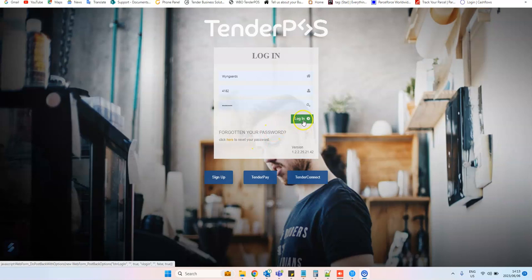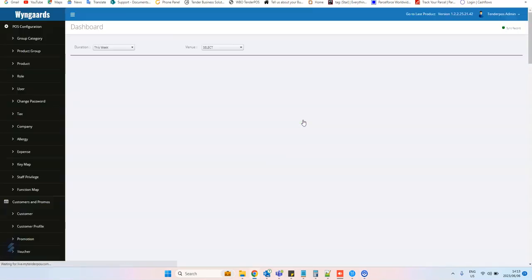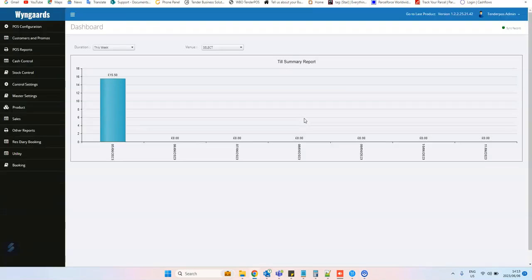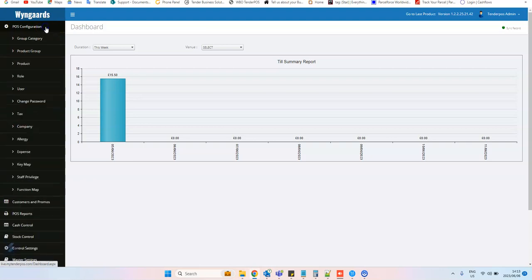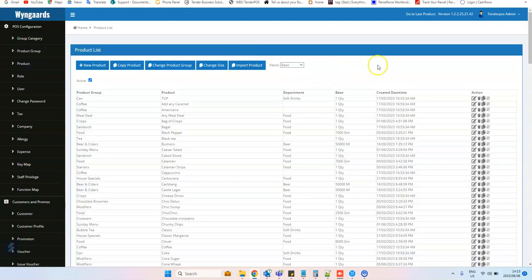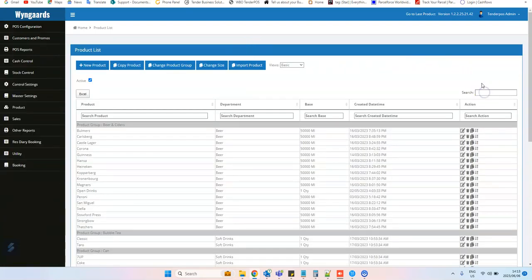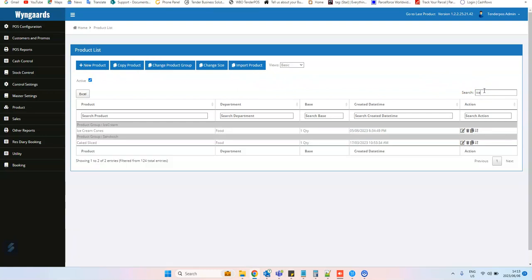First things first, let's log into our back office. For the purpose of this video, we'll be creating a condiment called ice cream. So first, we'll go to POS configuration, product, and create our main product called ice cream. I've already created this on my side, but if you are creating it, it would be creating a new item or new product. So let's go ahead and open up our ice cream.